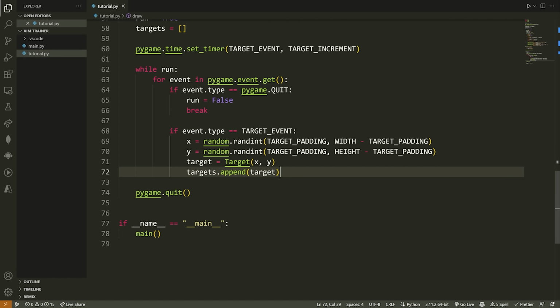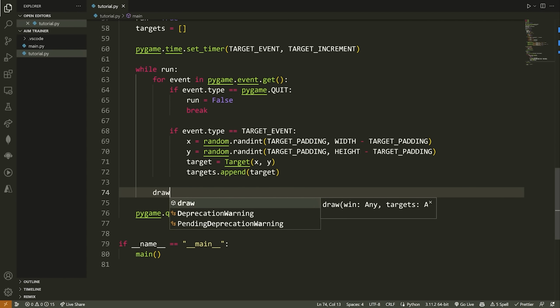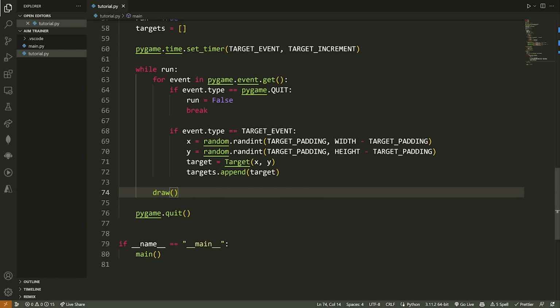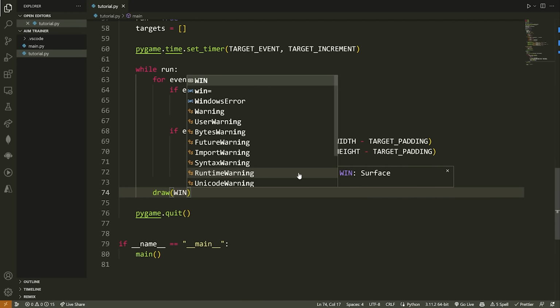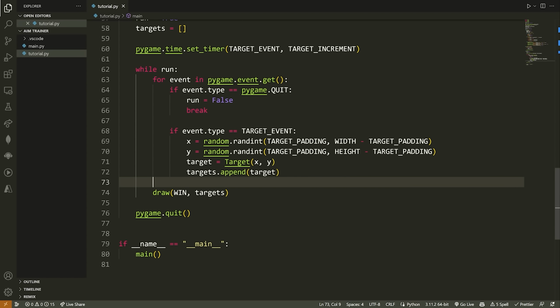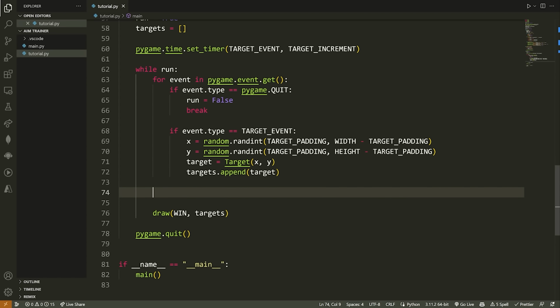So now we need to make sure we call the draw function. So I'm going to go inside of my while loop and I'm going to call draw, and then I need to pass my window and my targets. So I'm going to pass win and targets like that. Now we're almost done, at least with this step.